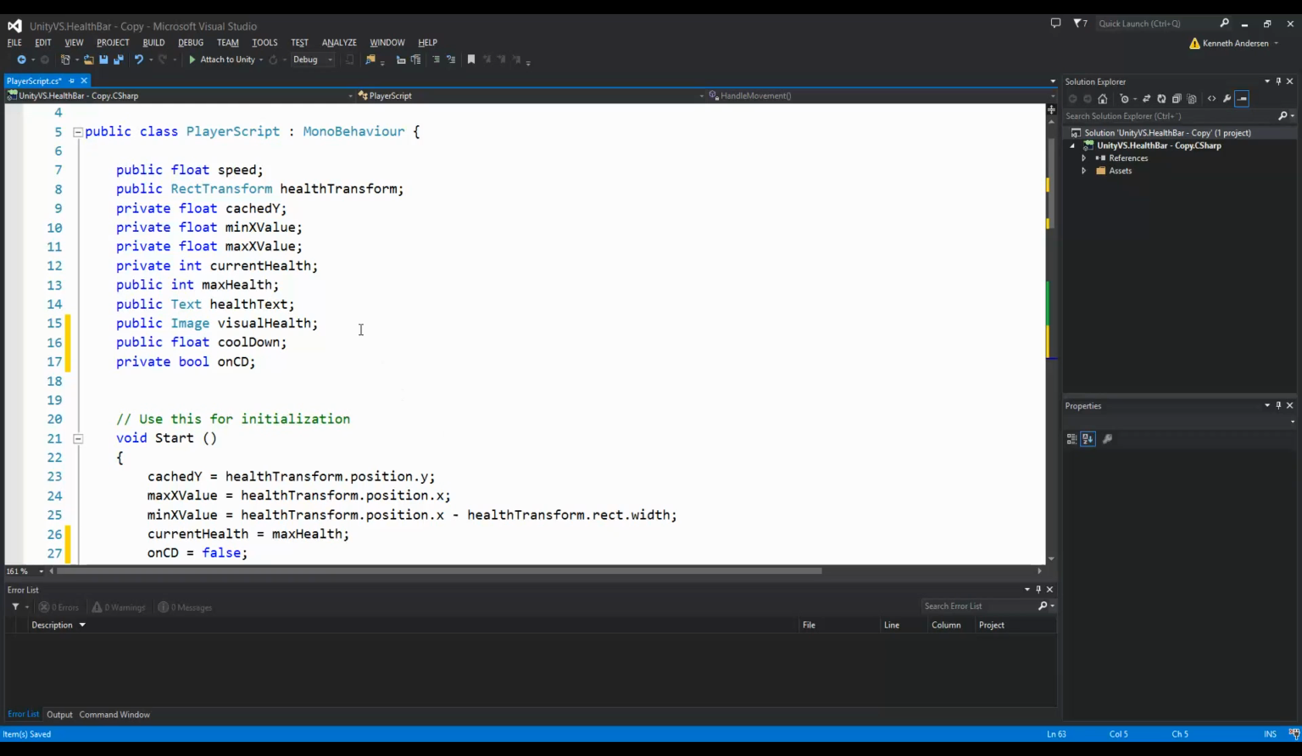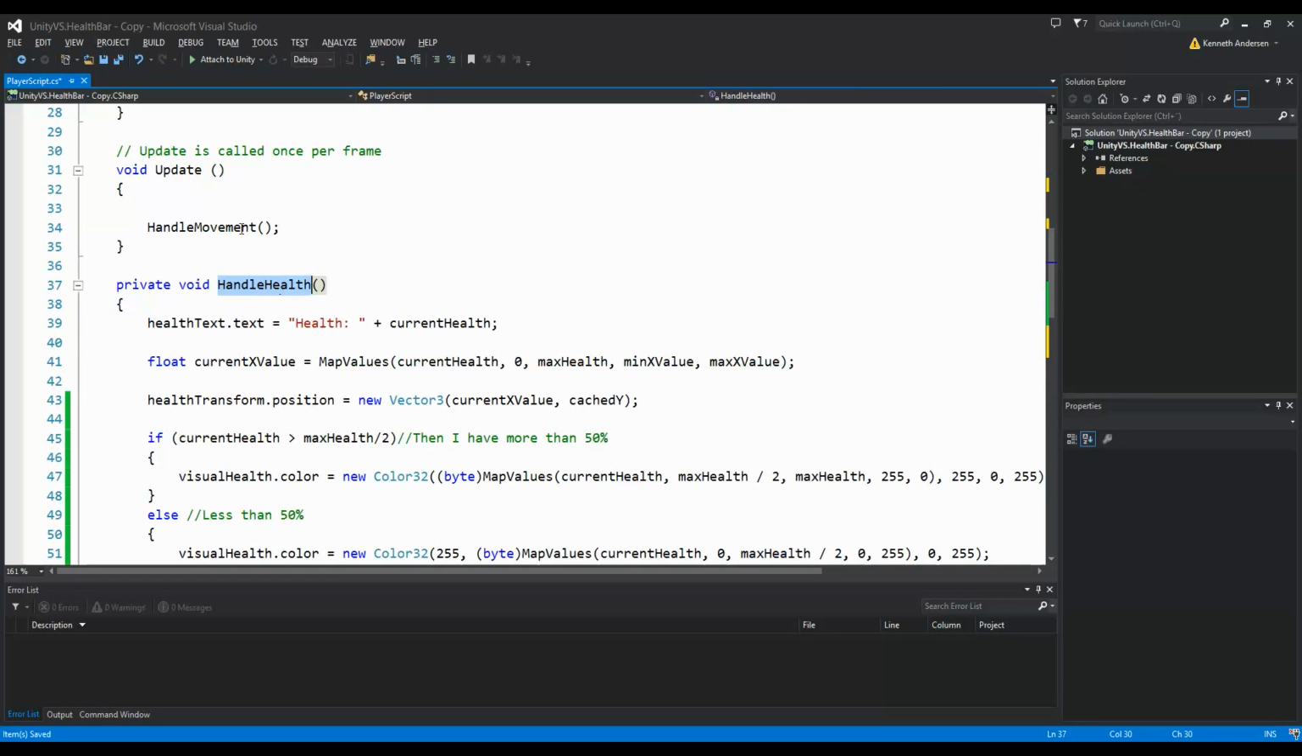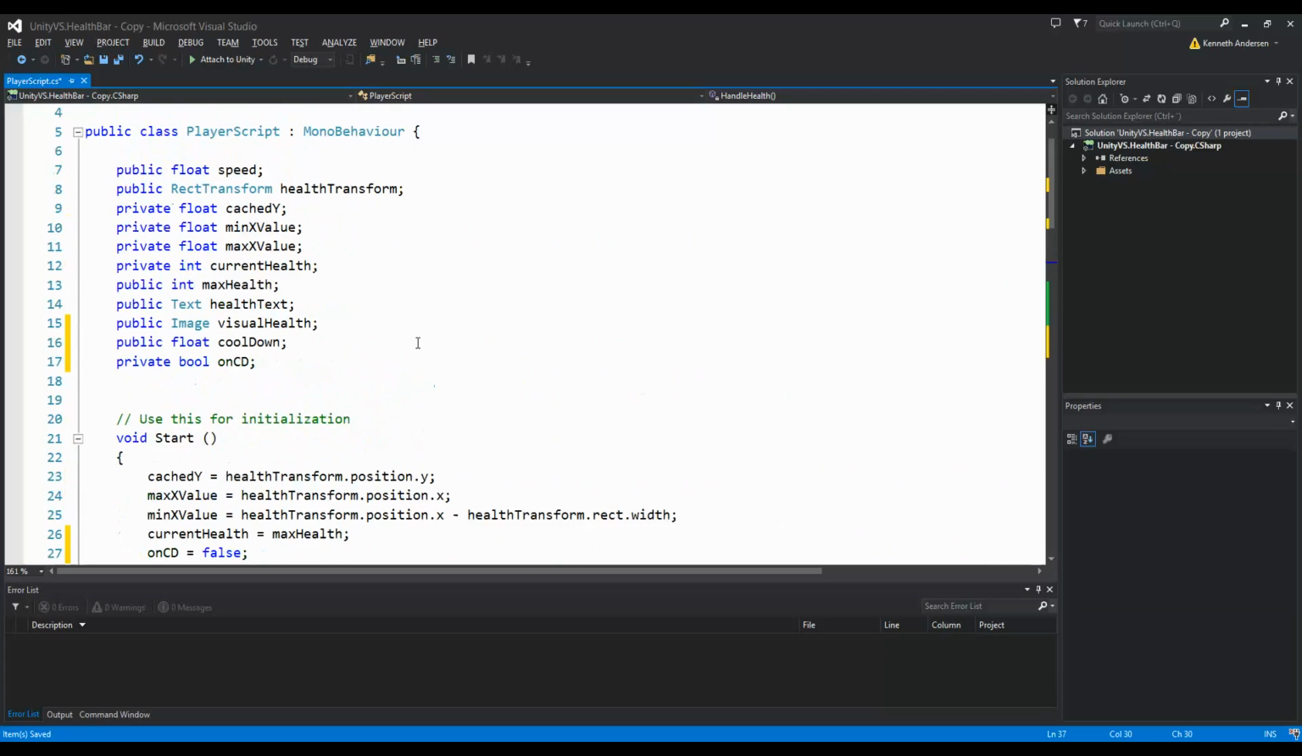Whenever I take damage, I want to adjust my health, and I don't want to put my handle health in update and make an if statement or something, because then I have to look at it all the time. What I want to do is create a property for my current health, if I could find it.